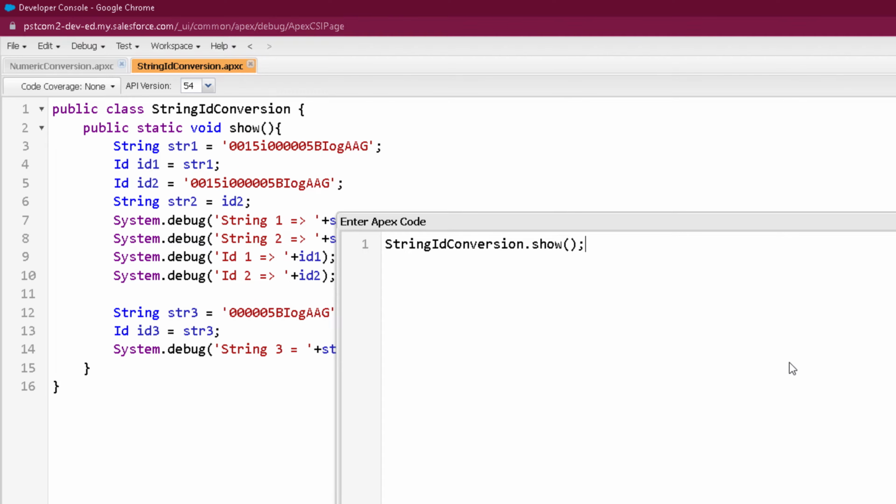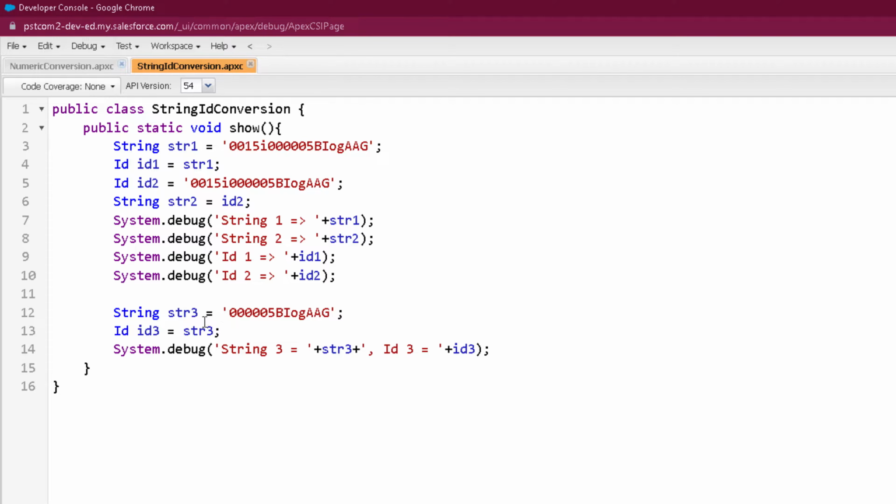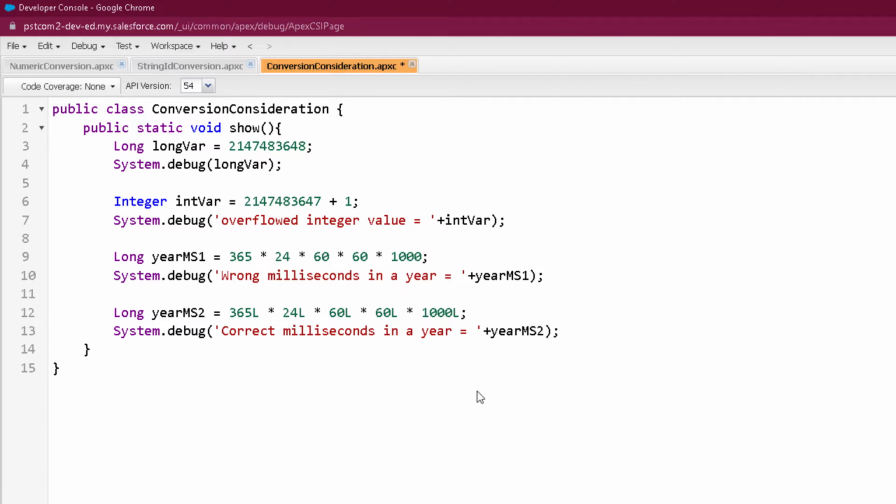So if you are having an ID in the form of a string and assigning it to an ID, definitely that has to be a correct ID. Otherwise it will show a runtime exception. So guys, let's create another program to see the considerations while doing the conversion. So here we are with our program.